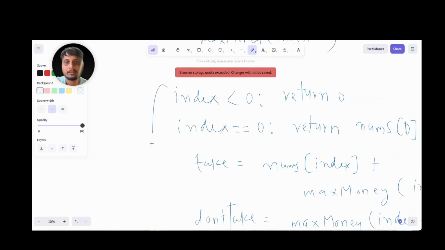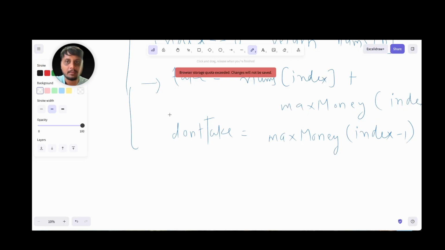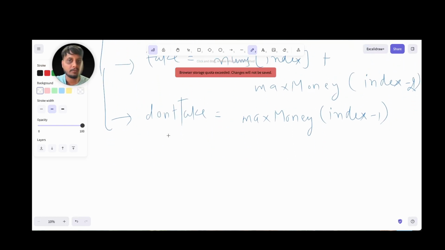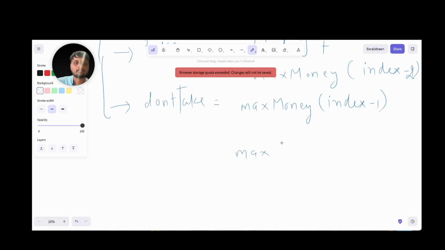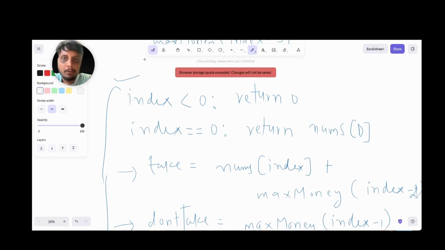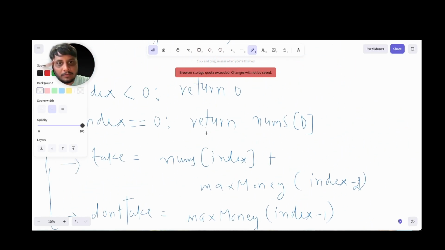Now what do we do in this case? We have this as if I'm taking the current element, we have this as if I'm not taking the current element, and all I have to do is to take max of these two. So max of, max है ना, हाँ max लेना है, and that's your answer. Finally you return this answer out of the function. Cool है.